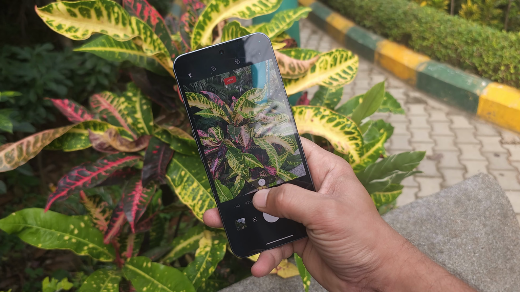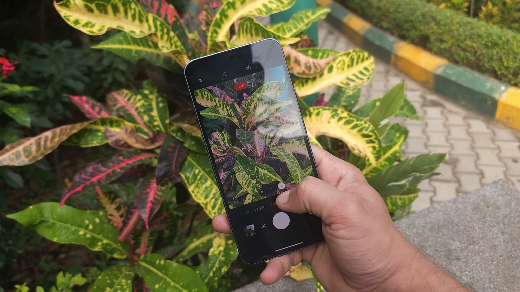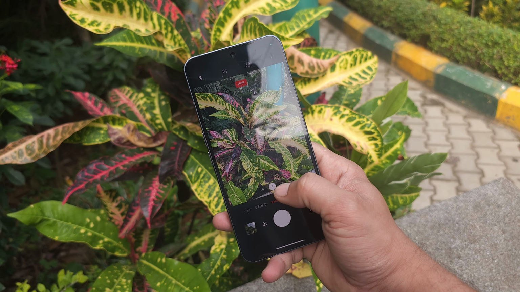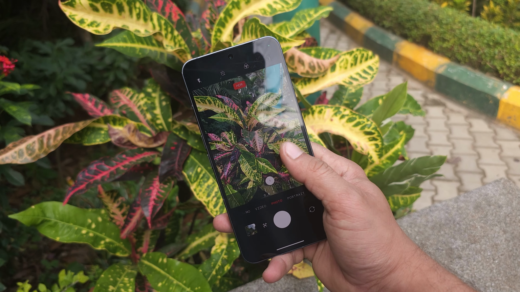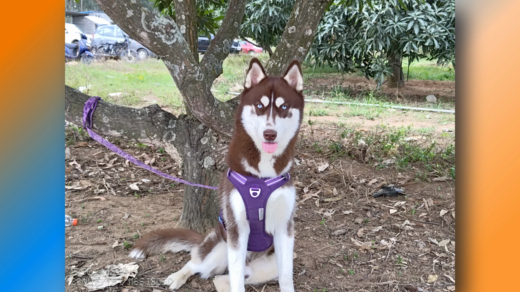Now moving on to the camera segment. This is one thing where I personally don't feel like using Nothing Phone 2. It's too bad even in normal lighting conditions. I'm not saying it's always bad, but it's completely inconsistent. This photo was clicked in 2x mode and you can see the colors are completely washed out. Colors don't even come close to what you see with your naked eyes.